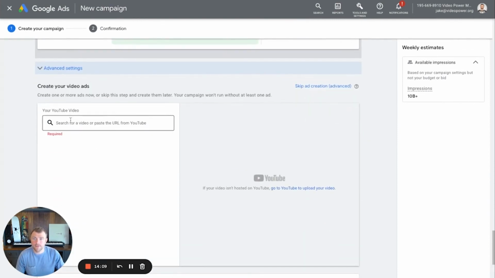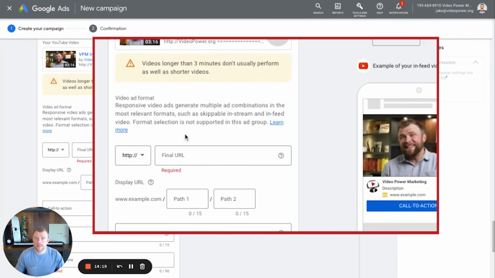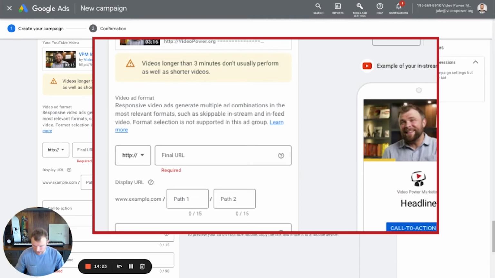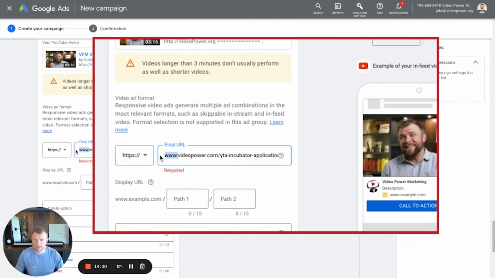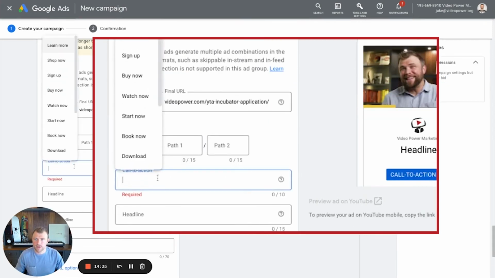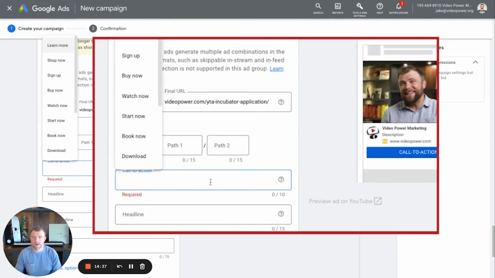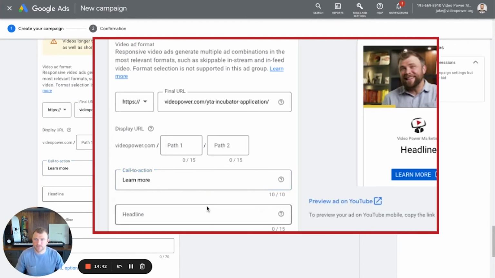And then you have your video. So right here, I've got my YouTube video that we're going to promote. I'm going to paste it in there. And then the URL that we're going to drive traffic to. I want to drive traffic to this landing page right here. I'll copy and paste this. And then you can put your call to action. So your call to action is this button right here. Learn more is always a good one. Pick what one you think is best for you.